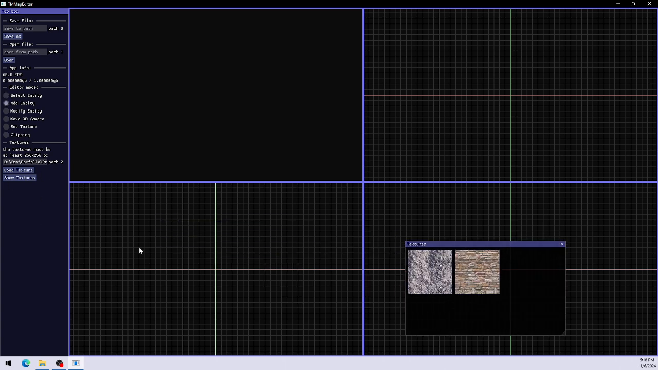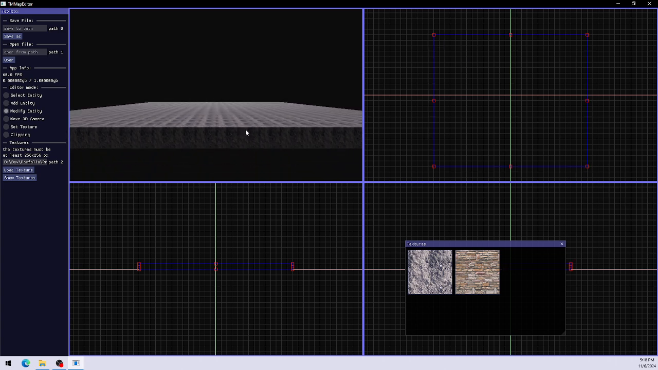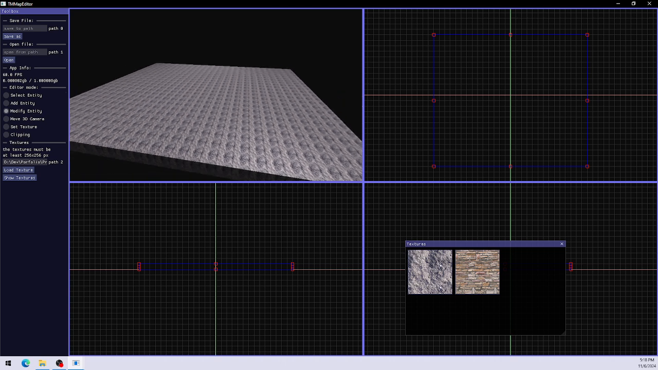Okay, to start building a level, hit add entity and click any of the views. This one right here is the top view, so if you want to build a floor, for example, click the floor texture and click the view. Right now we have a floor.